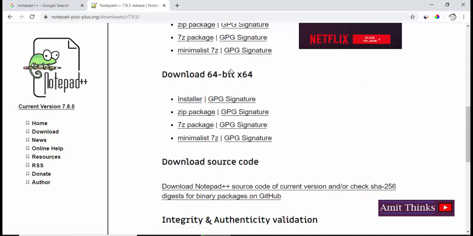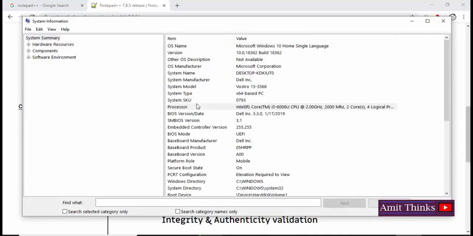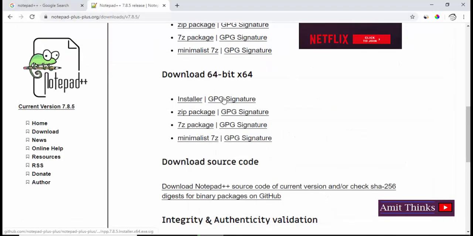First, we'll check whether the system is 64-bit or 32-bit. Go to Start, type System. Now enter system information. Here under system type x64 is visible, which means it is 64-bit OS. Now I'll minimize it. On minimizing, I'll download the 64-bit Notepad++.